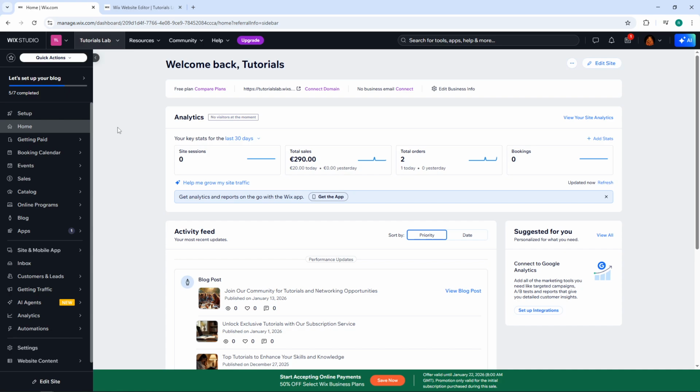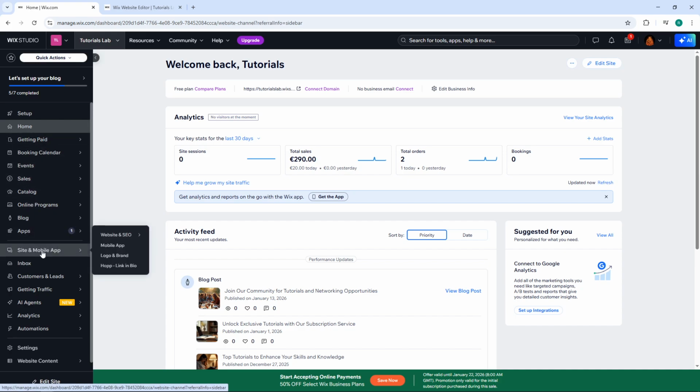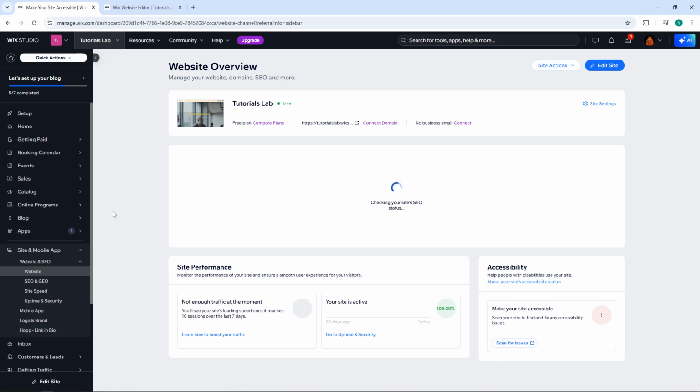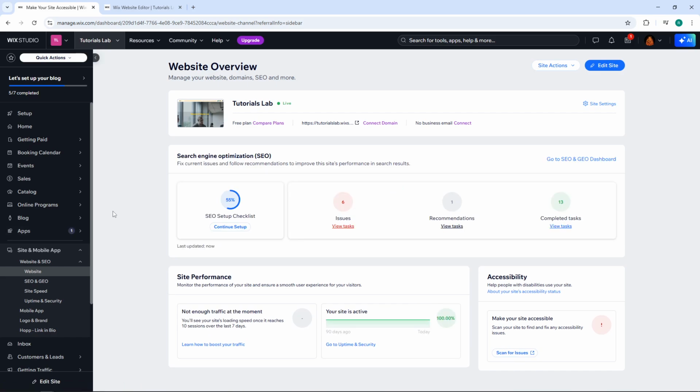On the left side of the screen, you'll see a navigation menu with various options. Look for Site and Mobile App and click on it. This will open a drop-down menu with additional settings related to your website's configuration and mobile responsiveness. From the drop-down selection that appears, you'll be able to preview the current website settings you have in place.